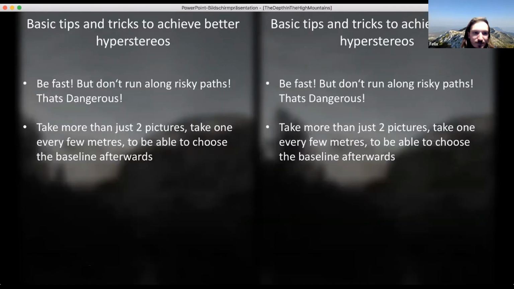So the most obvious trick to achieve better hyperstereos is simply being fast. When the path is really safe, sometimes I run to get the second image as fast as possible. And by doing this, I promise you'll get funny looks from other hikers. But never run along risky paths with deep drops to the side or impassable terrain. It's very dangerous. Especially for mountain hyperstereos with baselines of more than 10 meters, it's obligatory to take more than just 2 pictures. Take one every few meters to be able to choose the best matching baseline afterwards.